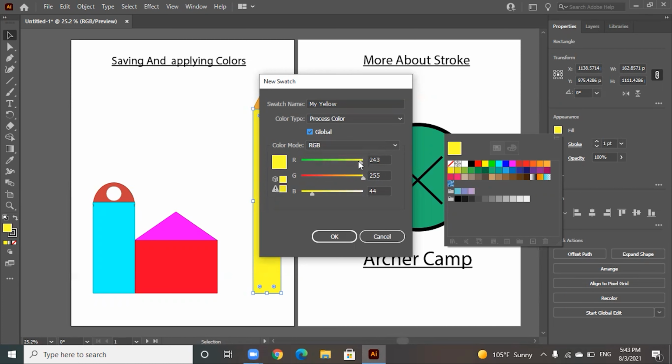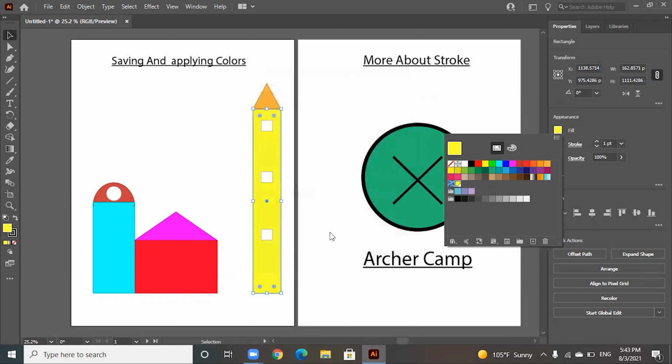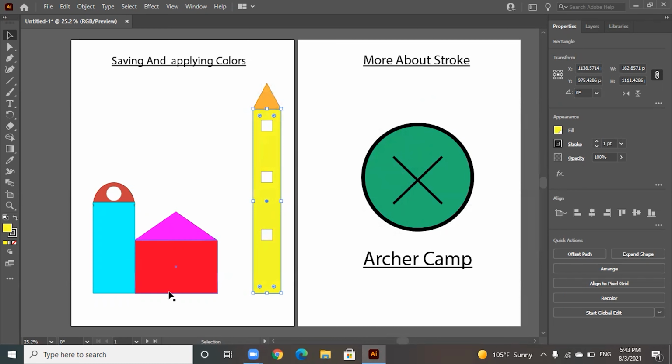I just want to change it a little bit. Now you can see, and to save it, just click OK, and now you can see this has been saved by the name my yellow. Now let's apply this color to this triangle and this triangle. Just press Escape to escape from this window, and now we can apply them without individually applying them. To do that, just select this triangle first, then the other shapes by holding Shift and selecting this.